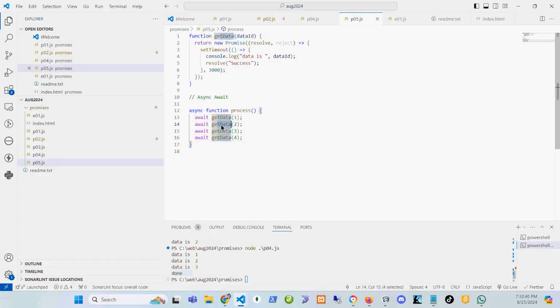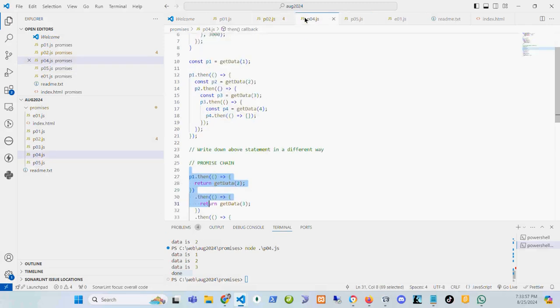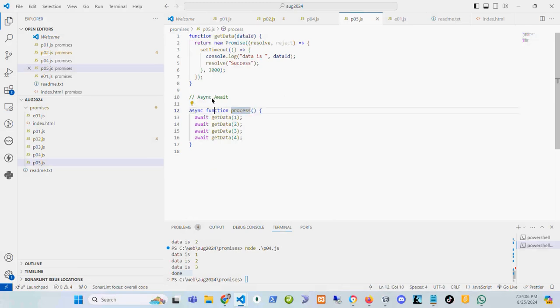So it will not process 2 unless and until 1 is done, it will not process 3 until 2 is done, and it will not process 4 until 3 is done. Since we created this function, we have to call this function. In the previous case there was no function, so we directly wrote it here. But since async await will not work without a function, we have to invoke the function, so it will call these one by one. So let's run this one.